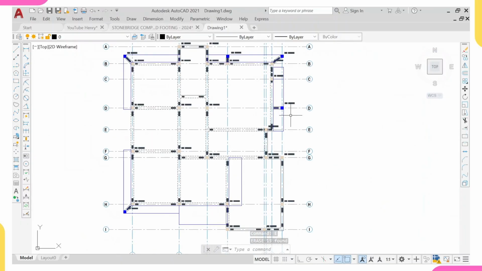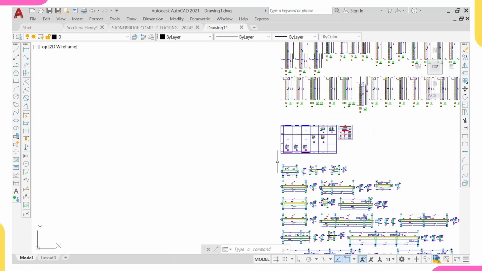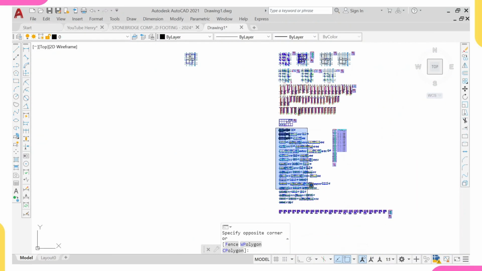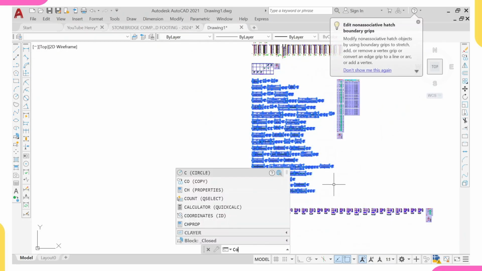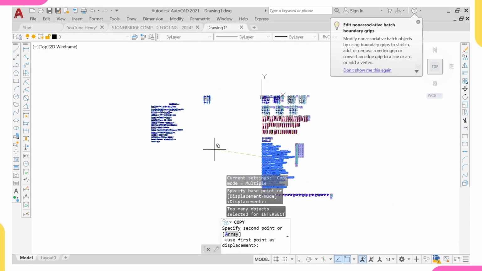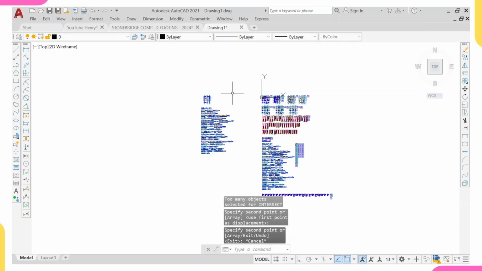So what we'll be doing now is copying this into the stone detailing template and then going on with my detailing. But I still need this, so I'll copy the whole of it. I'll do CO, Enter. I like to make a copy to have a sample in case I make any mistake later on. So I'll place it at this point, then escape.